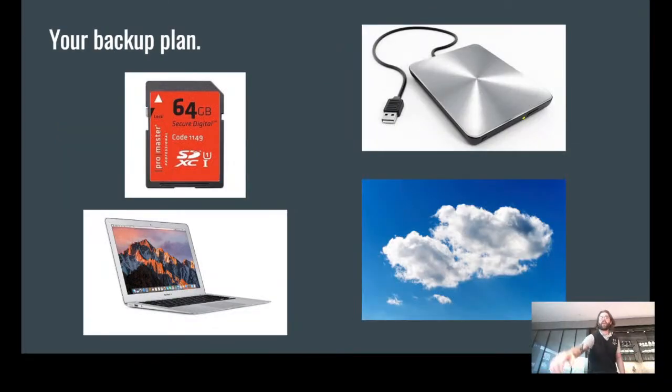So again, kind of going over everything, your SD card is your primary way that you're getting the photo. I recommend having 2 of them so that just in case one fails when you're out on a shoot, you've got a second one ready to go.